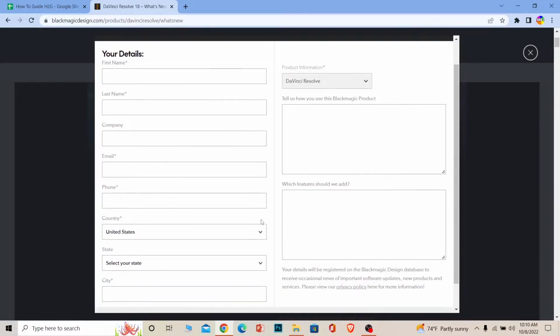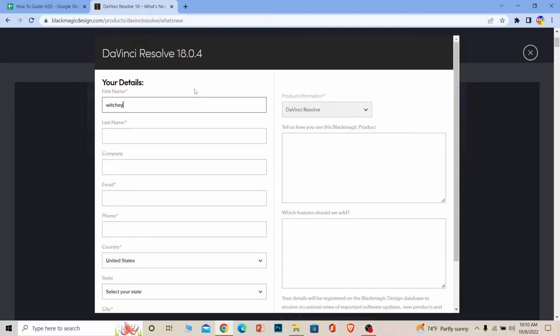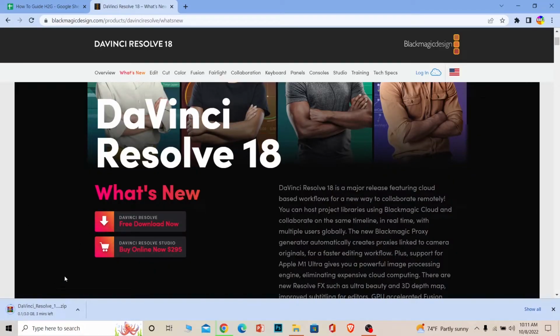Now it's going to ask me to create an account, so I'm going to do that real quick. So I need to create an account over here, register and download now, and once it shows you this, it's going to start downloading. But just in case it doesn't download, you can just click on it and it'll re-download it again. Alright, so after it downloads, you can install it. So let's wait for some time until it downloads.